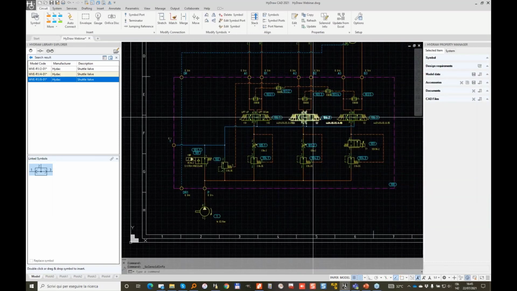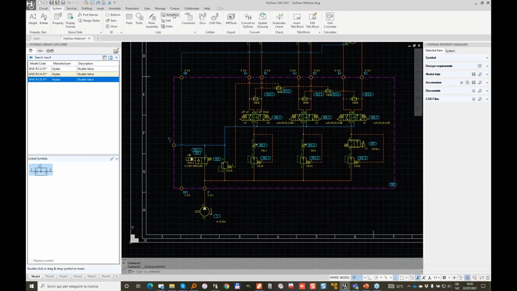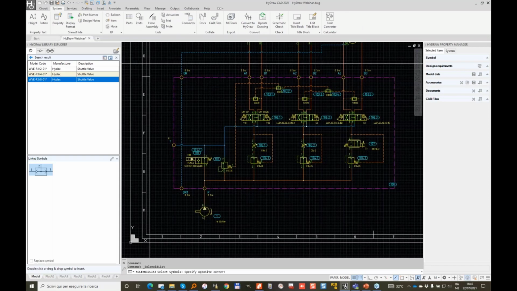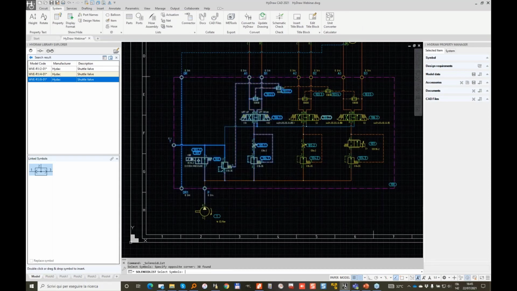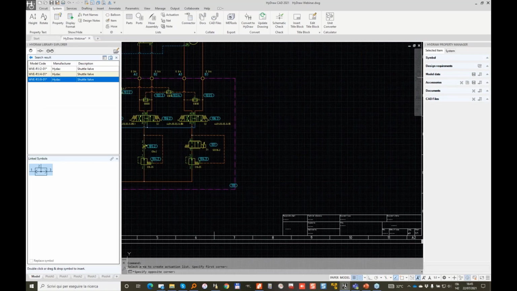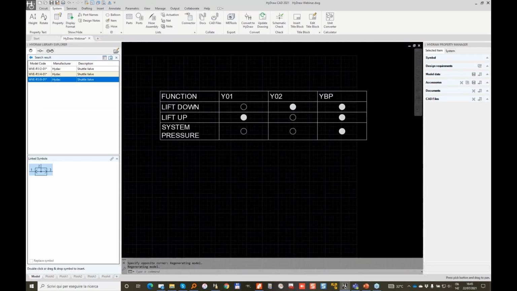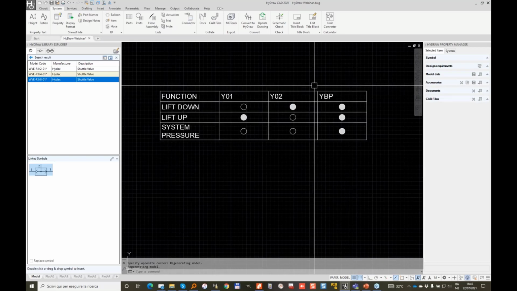So let me not do for the other valves. We can just generate an actuation chart. Let me select only the first half of the diagram. Enter. So this is the actuation chart for only that portion of the diagram, describing which functions and which coil has to be energized to do that particular function.